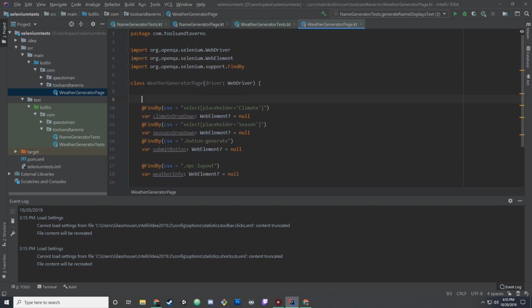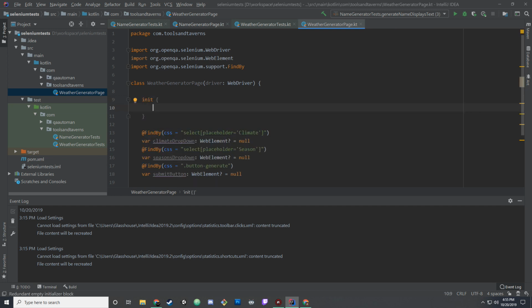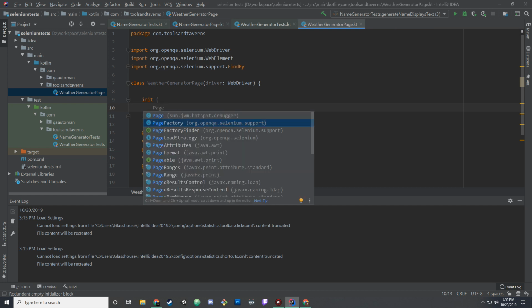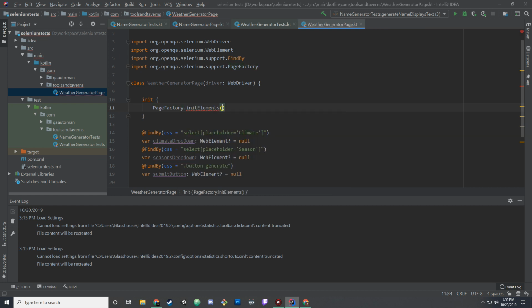However, what we want to do is we want something to happen on initialization. And in Kotlin, you have what is called the init. And every time this class is initialized, this is the chunk of code that will run. So what do we want to do here? Well, on initialization, we want to use what is called the page factory. This is something in Selenium that allows you to initialize all your elements that you've set inside your page, any of these annotated find bys and things of that nature. So we're going to initialize elements.